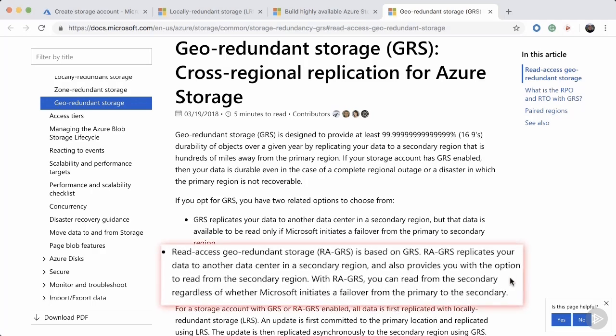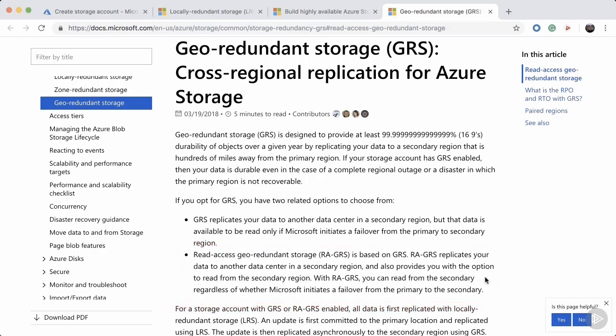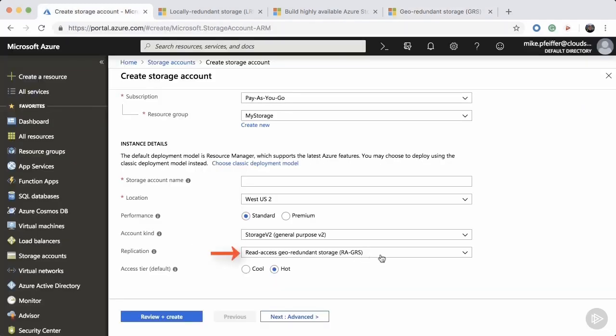Now, if you go with this other option here, read access geo-redundant storage, or RAGRS, that's going to replicate your data to a secondary region, just like the first option, but you're going to have the ability to read data out of that secondary endpoint whenever you want to. You can do this regardless of whether or not Microsoft initiates a failover from the primary to the secondary region. And really that's why RAGRS is the default option when you come in here to create a storage account, because that's the most highly available model that gives you the most durability, availability, and access to your data in multiple regions.